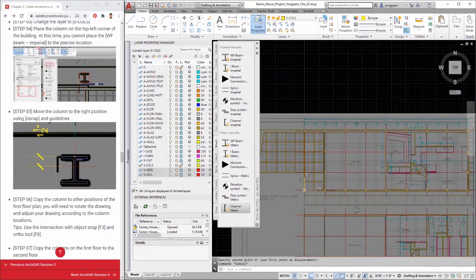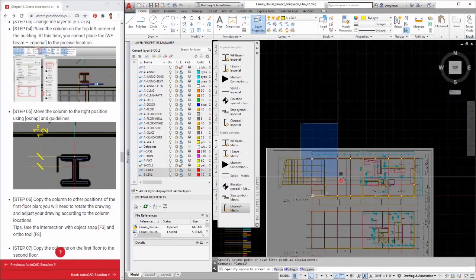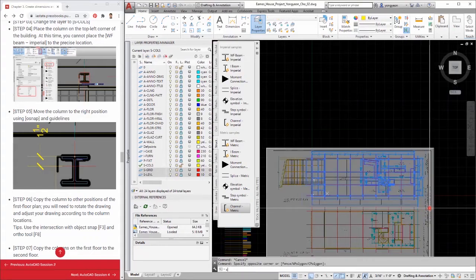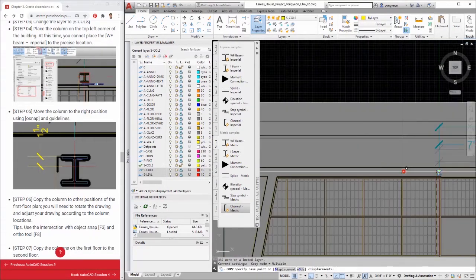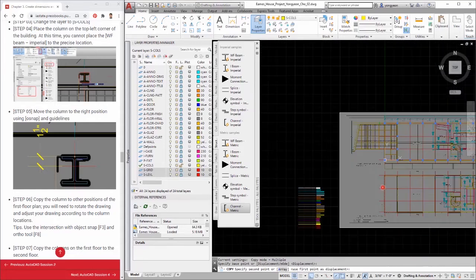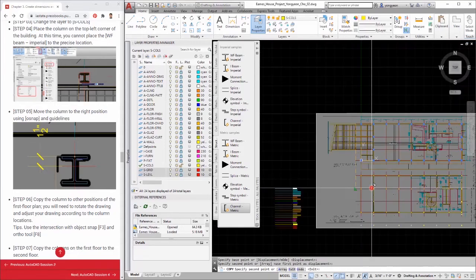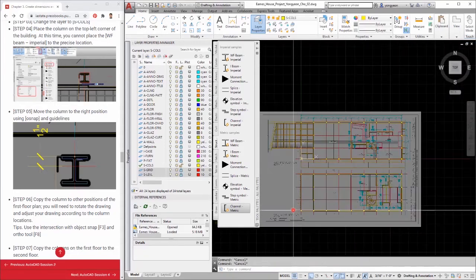Step 7. Copy the columns on the first floor to the second floor. You may lock the layers that do not need to be selected. After you copy the columns on the first floor to the second floor, you may also unlock the layer you locked. Next, edit a dynamic block.